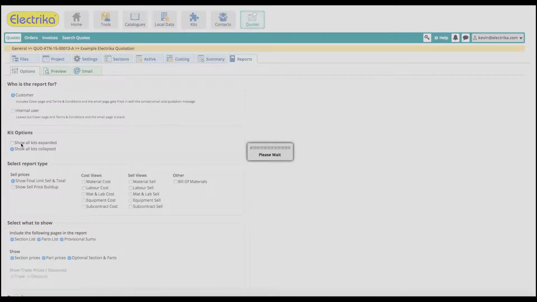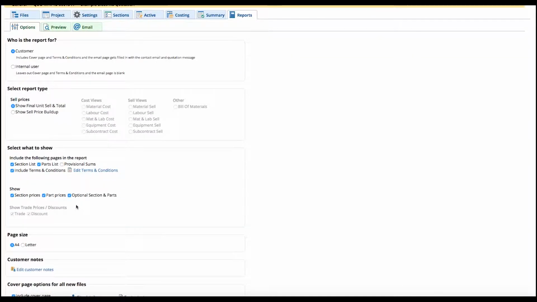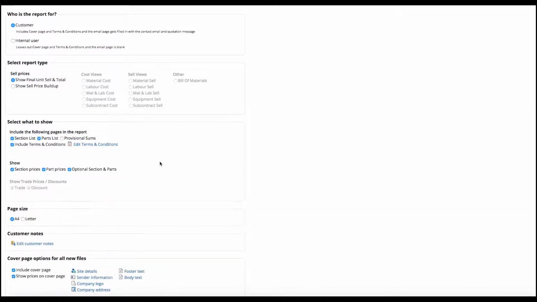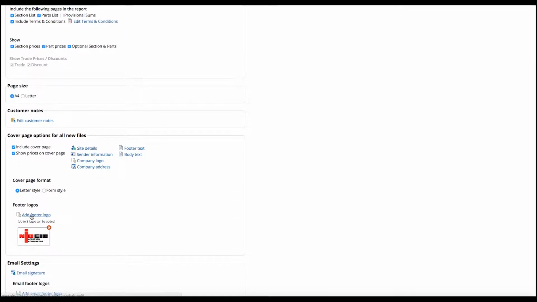We then can decide what to show and how to show it. You can also edit your terms and conditions here. Make sure to customize your cover page with your company information and logo. You can also add your own certifications to the footer if required.